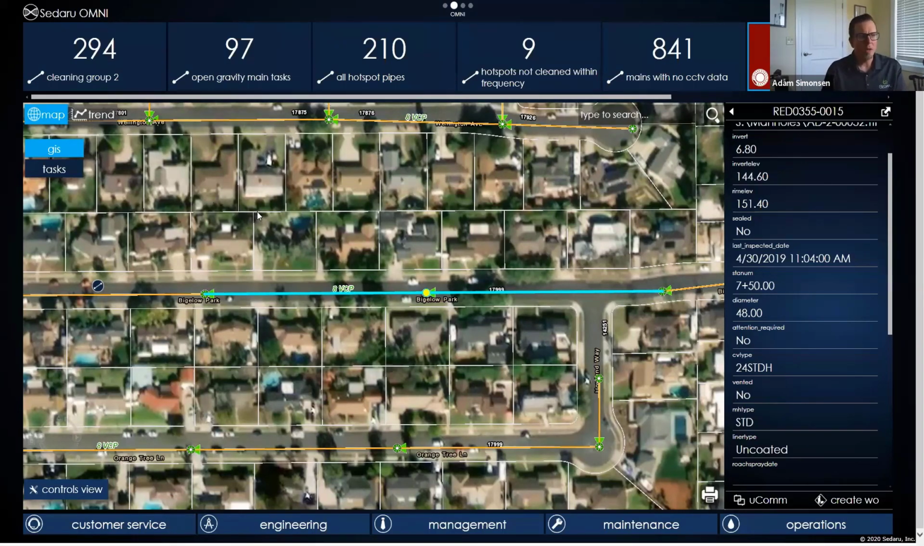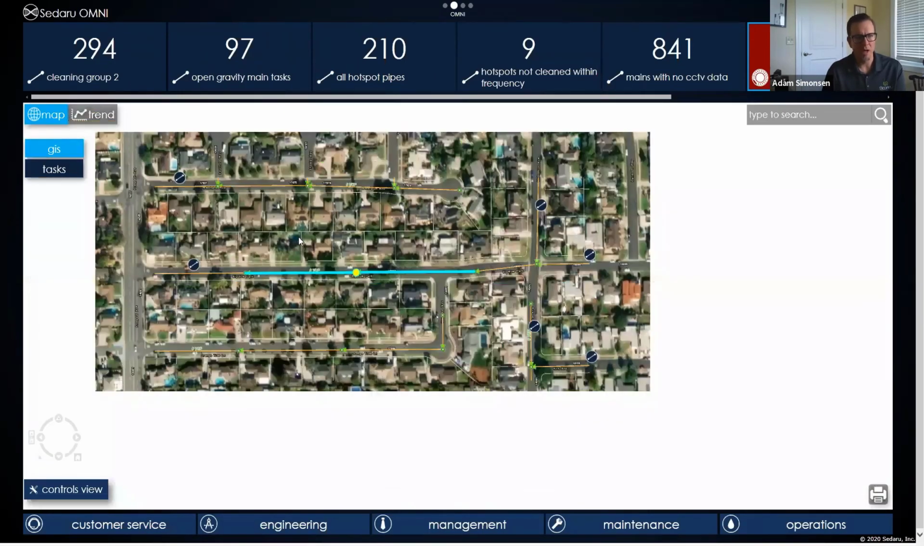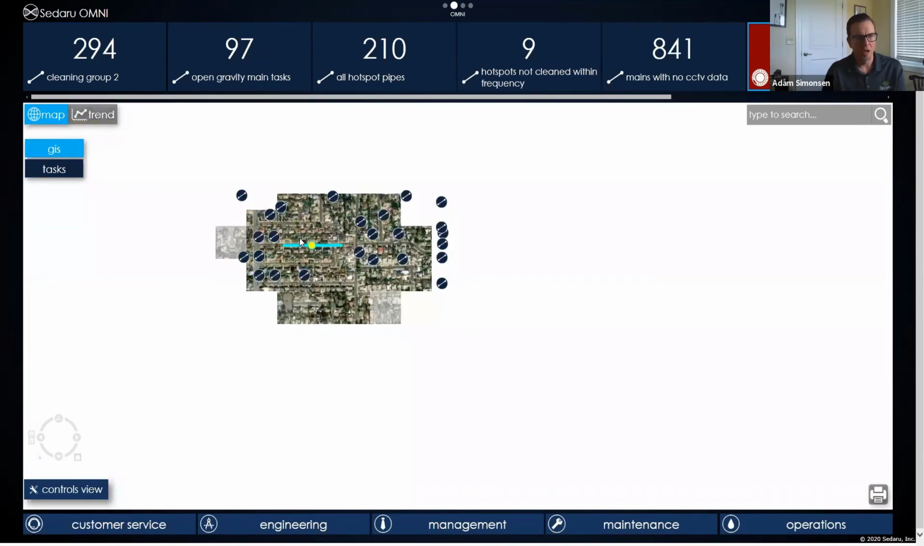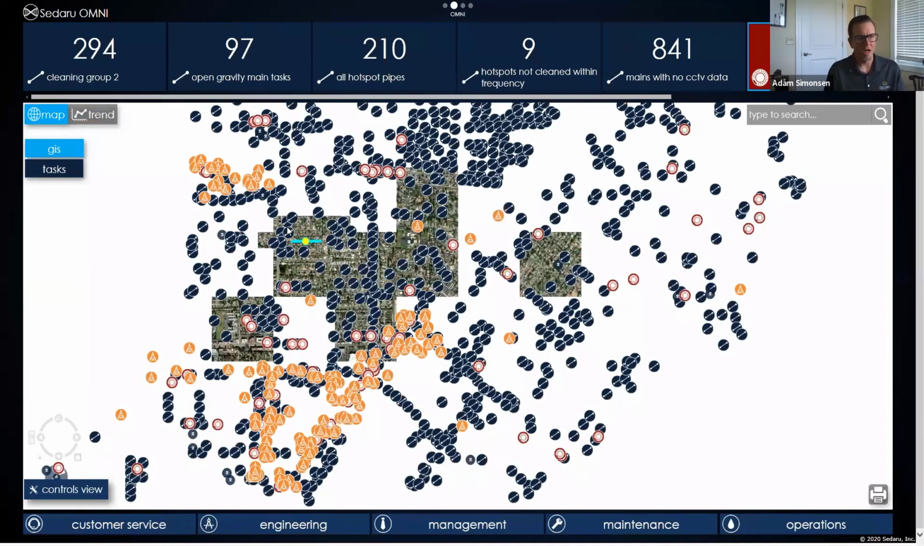One of the principal things you're going to end up doing in maintaining and managing your sewer system is pipe cleaning activities. Let me zoom out a little bit, and I'll show you on this system how some of those pieces are organized.